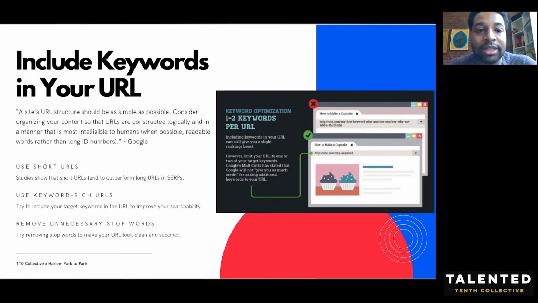And I think we're getting to the end here, but you also want to make sure that you're including keywords in your URL. It's another thing that might be overlooked when you're trying to build your URL, but it's definitely a great tactic to use because, again, it all feeds into your searchability. So you want to be very intentional with this as well. A site's URL structure should be simple. It should be as simple as possible.